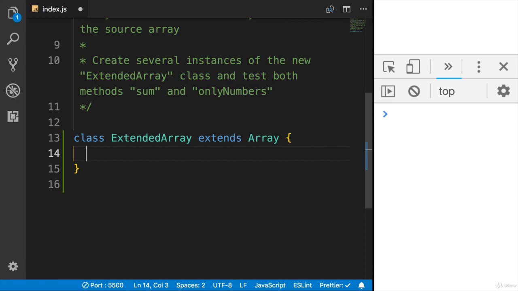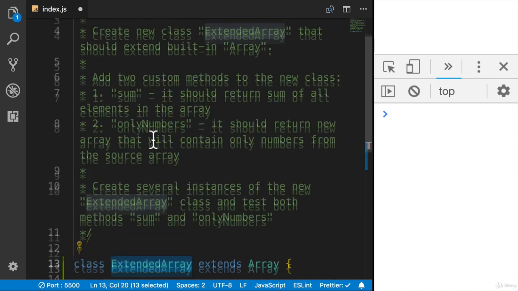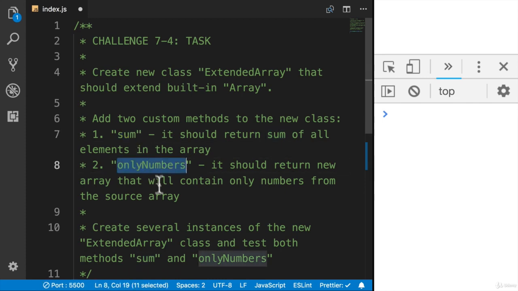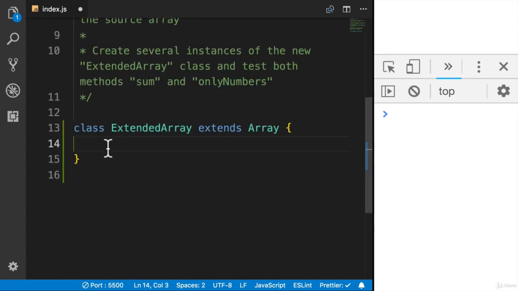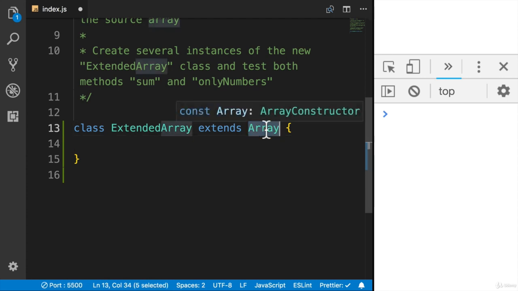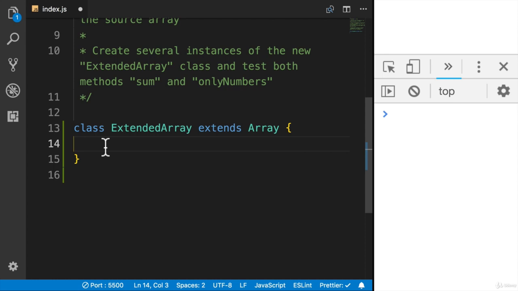Of course not. We don't set any own properties of each instance of this class. We need to add only two methods, sum and onlyNumbers. That's why a constructor is not required here. But what about a property such as length? That is a property of each array. This property will be set by the parent class, by Array. And this will be done automatically if we don't add a constructor method here.